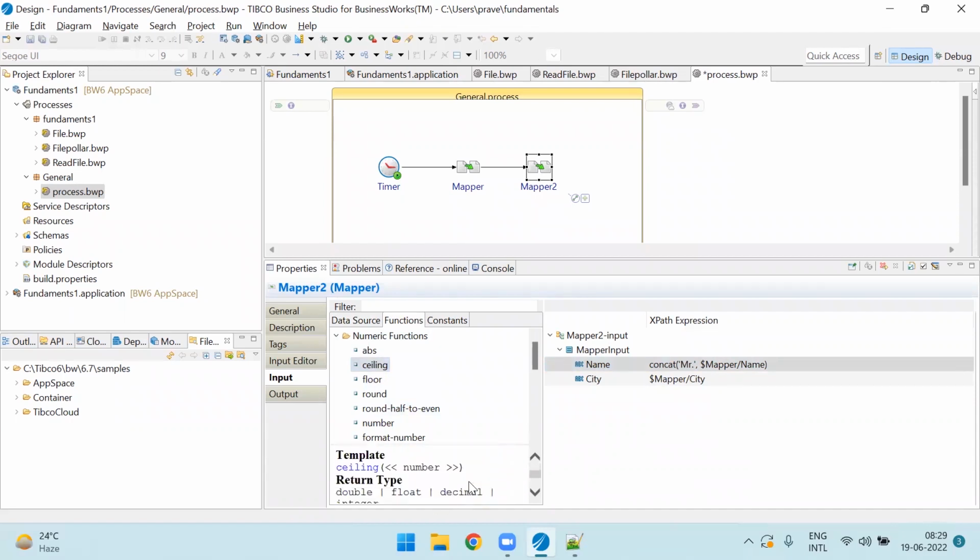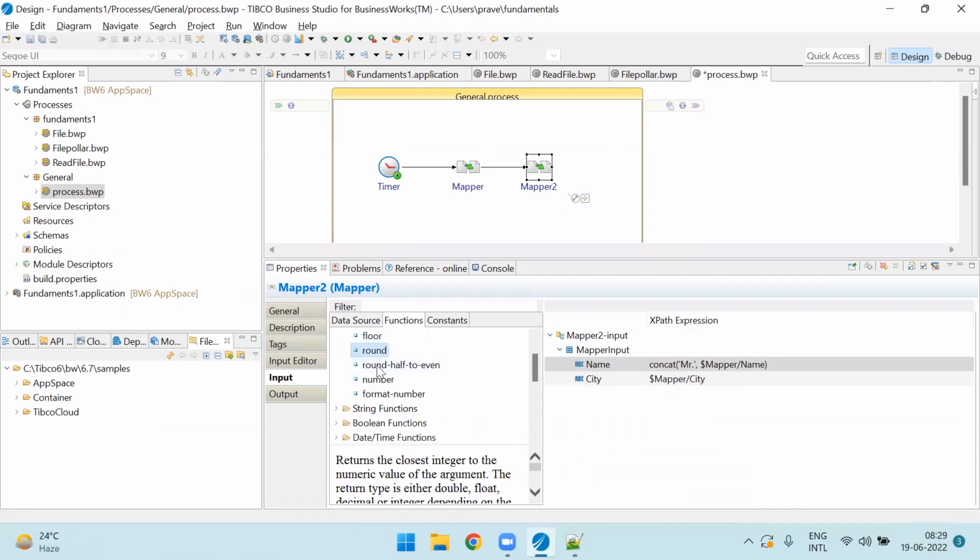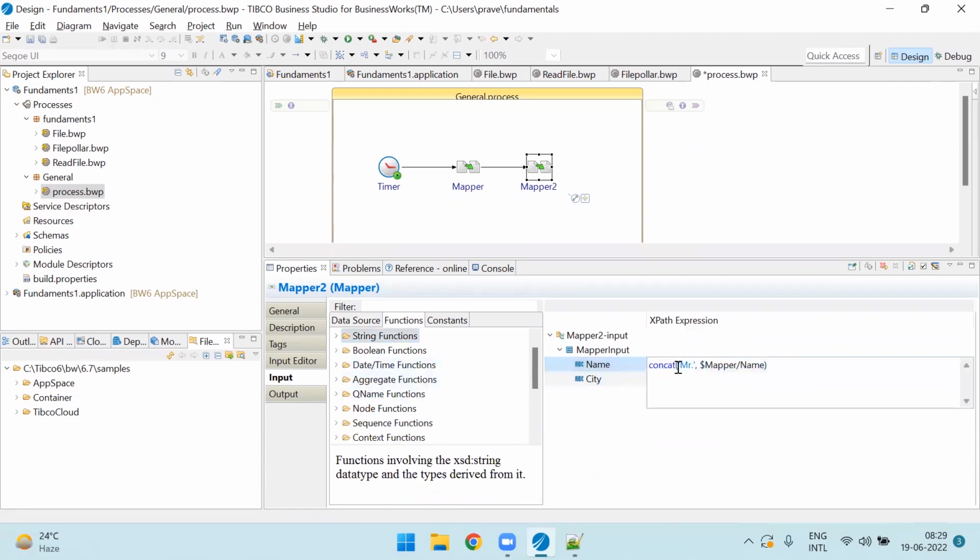Then you will be able to make use of that function whenever it's required, or whenever you feel like using these particular functions. Concat is one of the most common functions; almost every project will use it. So string functions are important.